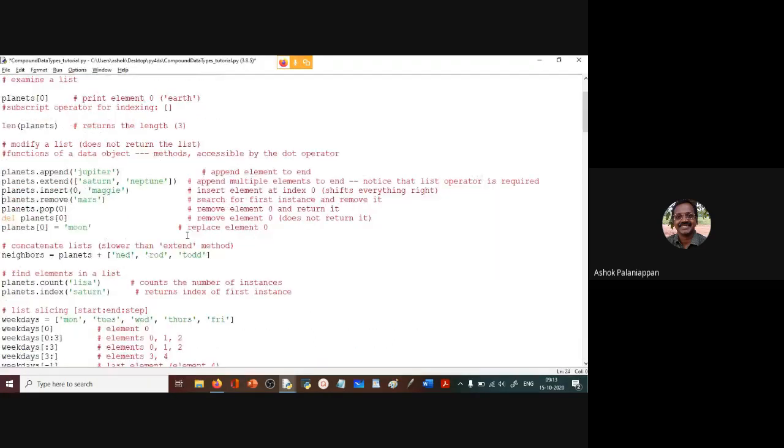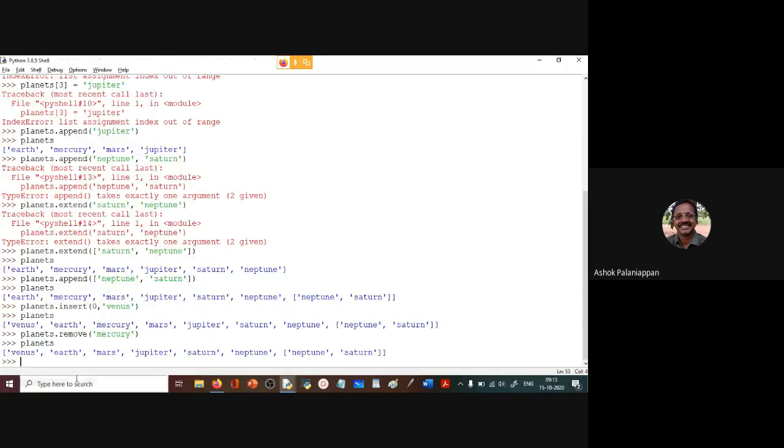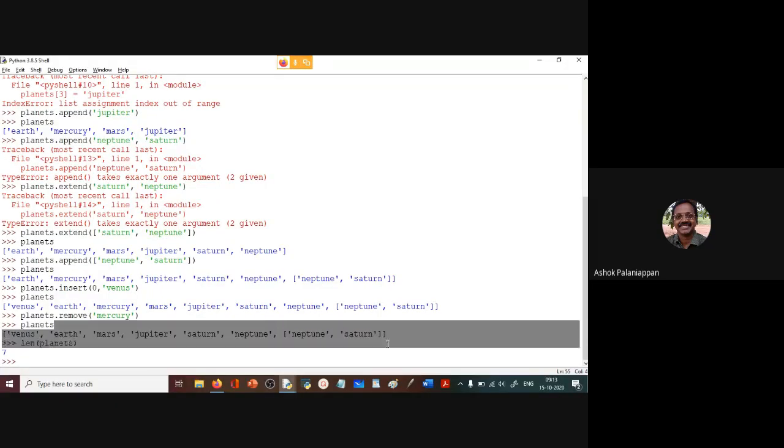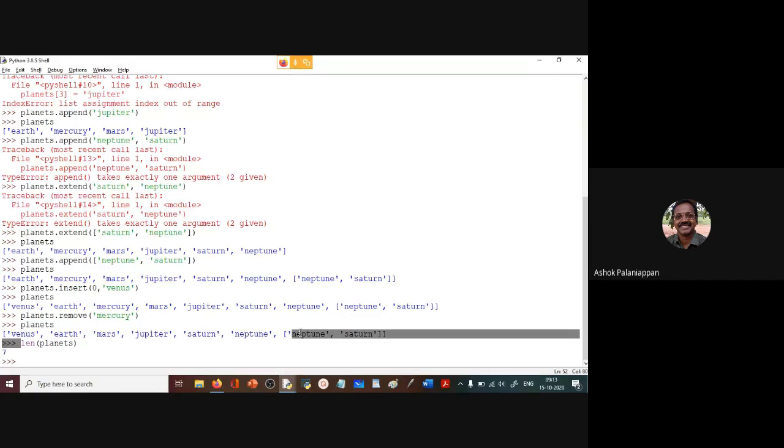Now suppose I want to remove a particular element at some index, not by the element name, but by a particular index. Then the method for that is called pop. So I can do a pop. Now let's first see what is the len of planets. It is 7 because I have 1, 2, 3, 4, 5, 6, and this entire list is taken as one element, so we have 7 elements. So let's say I want to pop the 7th element. I want to remove the 7th element.